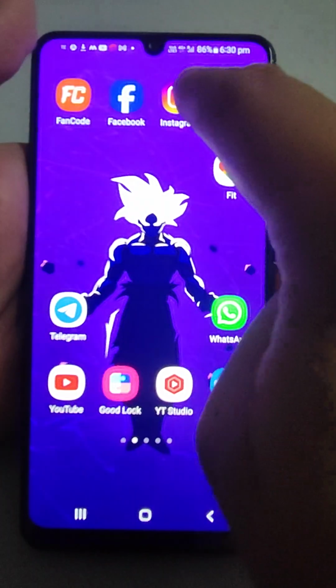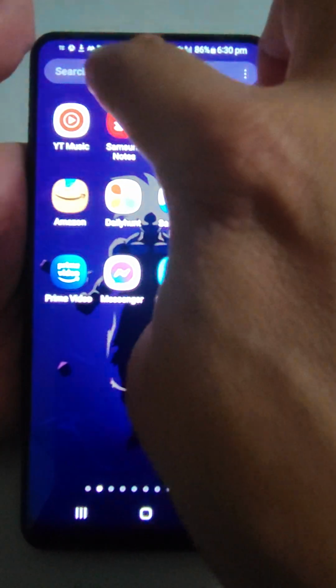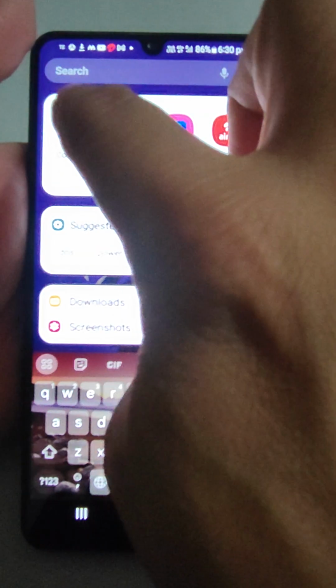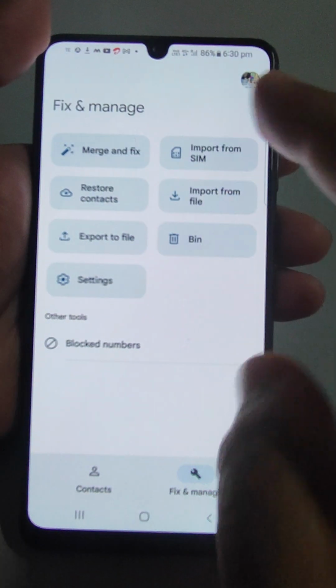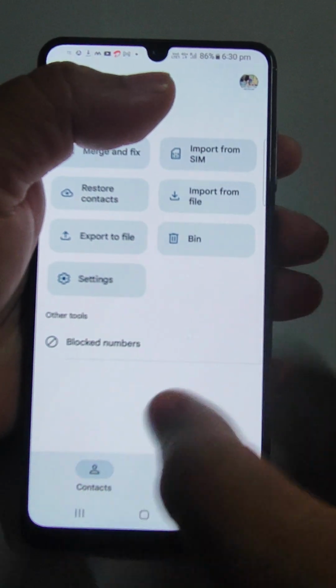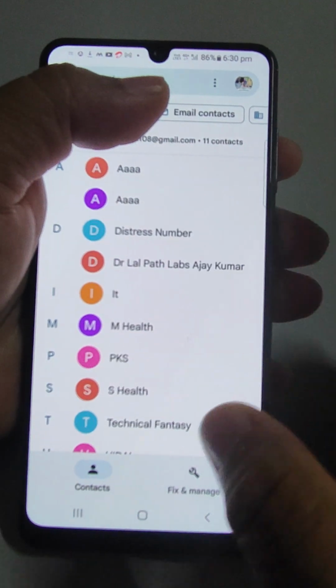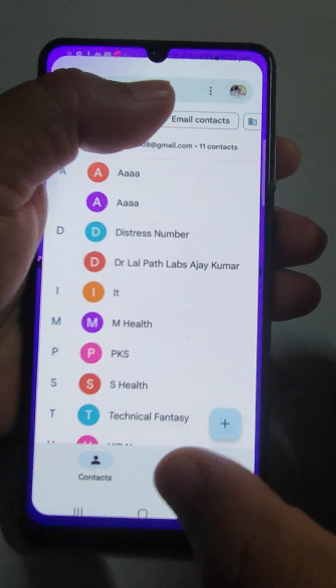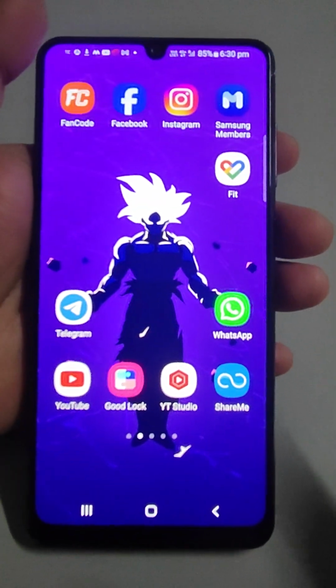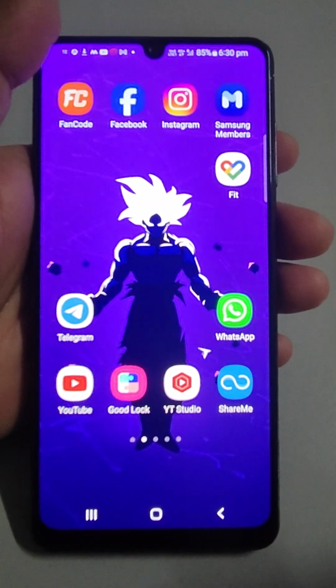Okay, now again go to contacts, and here just go to the contacts and here you will see it has come. So this is what I wanted to tell you, how you can recover the contacts in Samsung and other Android mobiles.